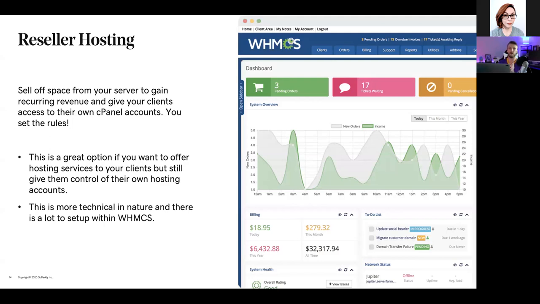So if you want to make an economy plan, with, I don't know, a gigabyte worth of storage and whatever other statistics that you want for that plan, you can absolutely do so and set your monthly price. And that way they go sign up, or you sign up for them. They get their own cPanel account, but you're still managing the hosting overall. You will be their hosting provider, so if they need any type of help, it's on you to fix.